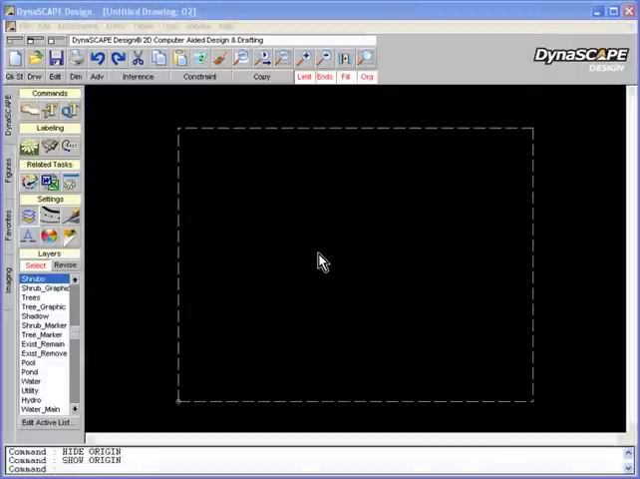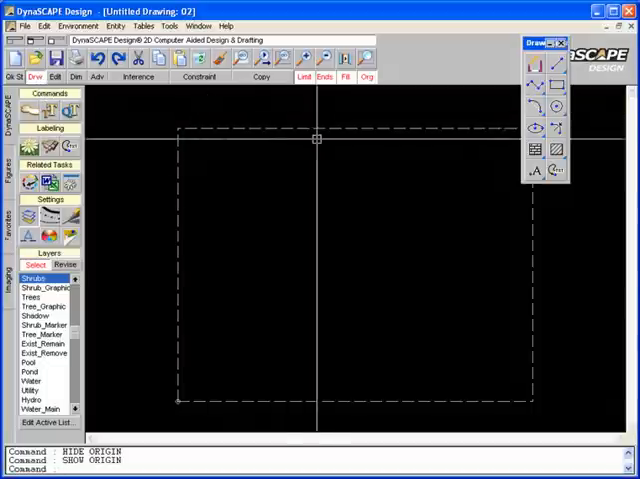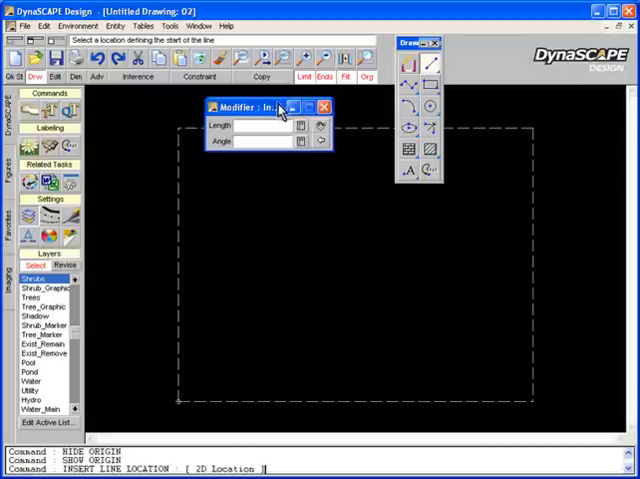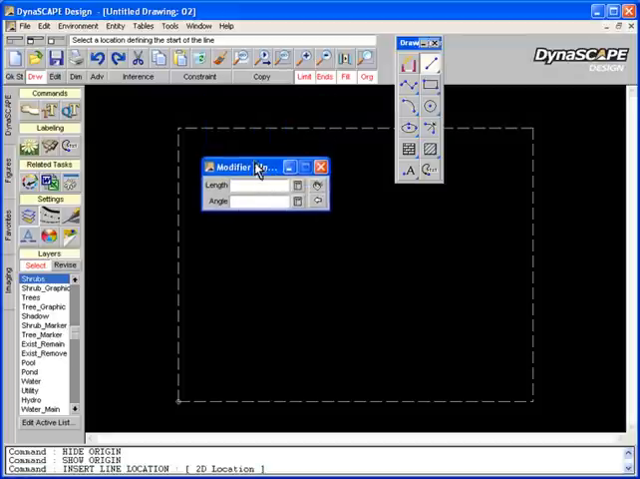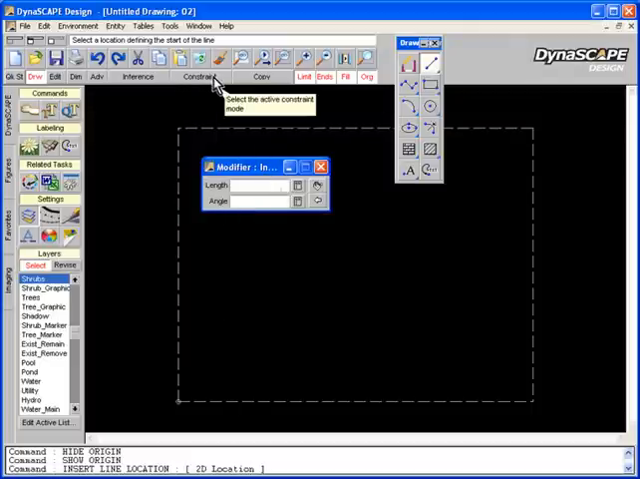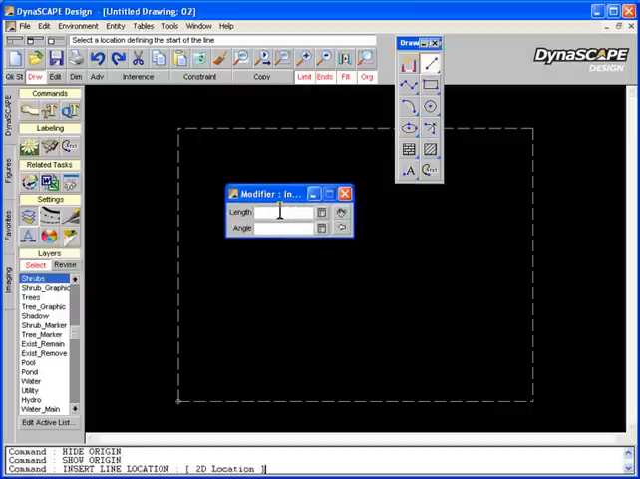Knowing the proper way to insert values into the modifiers will help you learn to use Dynascape efficiently. What I'm talking about is the modifiers that open up when you select a tool. For example, the line tool will open up a modifier, a box that allows you to put in values for length and angle. Generally, angle is not used. Angle is usually determined by the constraints, which we'll talk about a little bit later. But for entering length, there are several rules to remember.